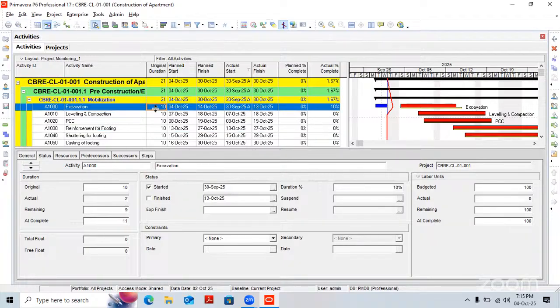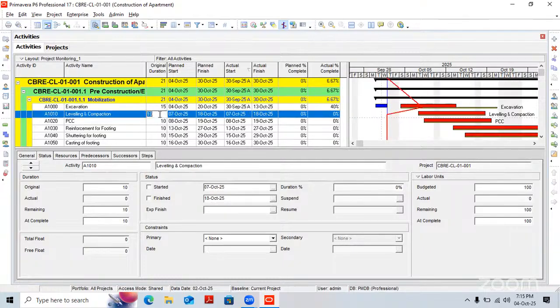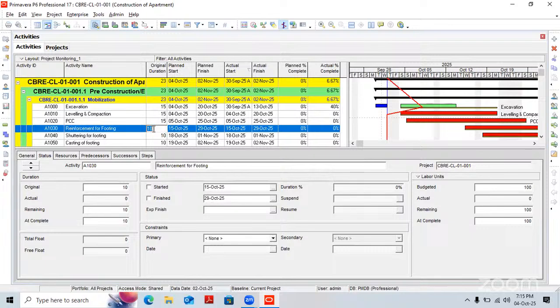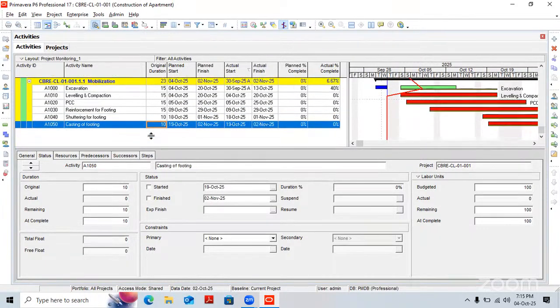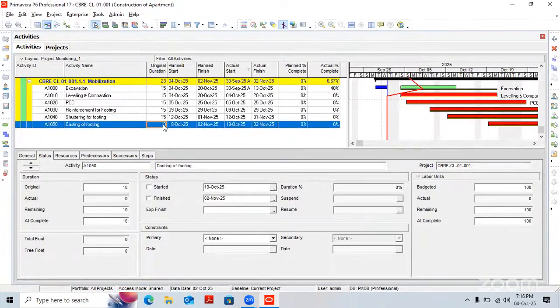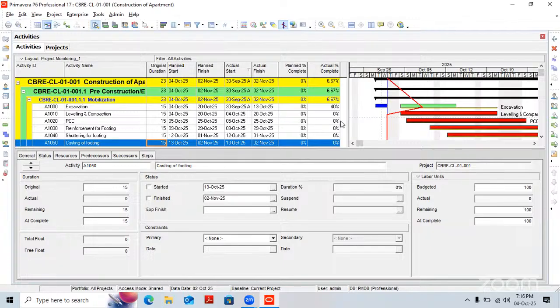So I am increasing here to 15. Then again here I require 15, and again 15 on each of the remaining activities. Okay. So now we have increased the duration.